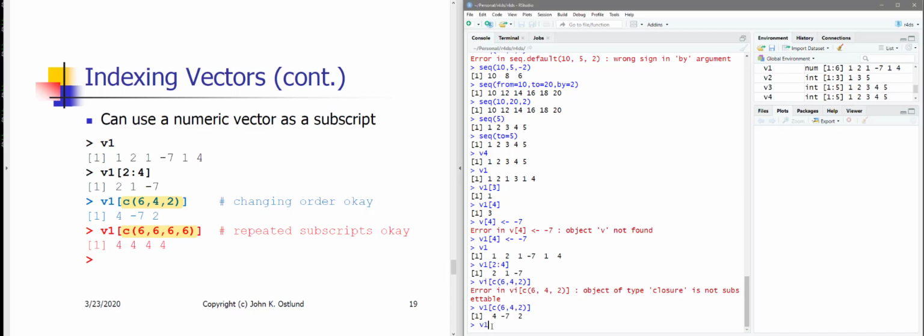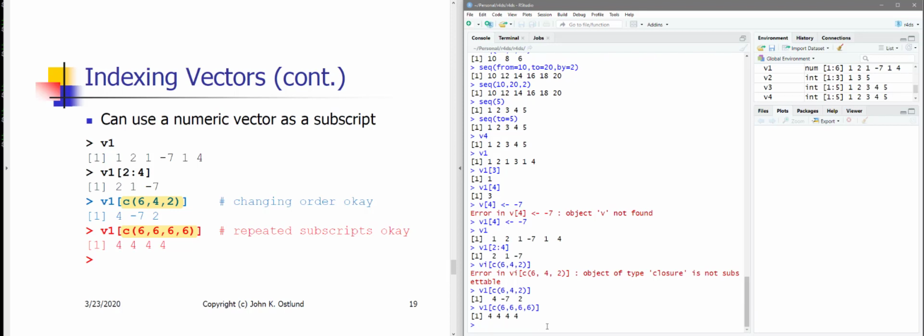So if I say v1 sub combined together 6666, that's going to give me a vector of item sub 6 from v1 repeated 4 times. All right, so I have a vector of 4 items, and each of those items is just a copy of the last item contained within the vector v1.